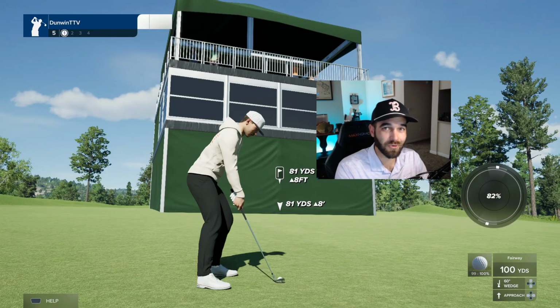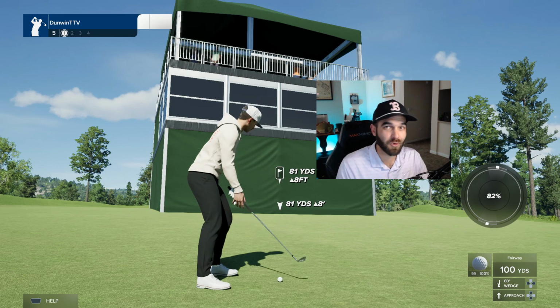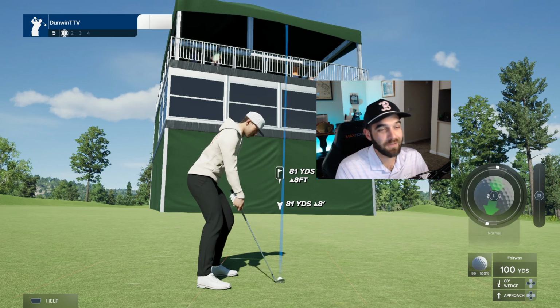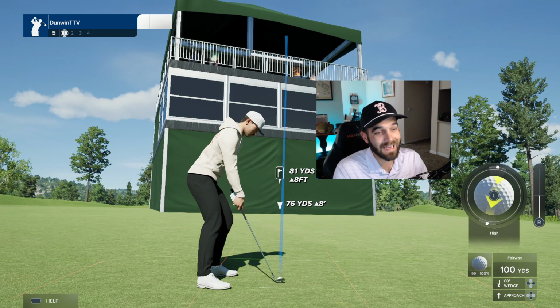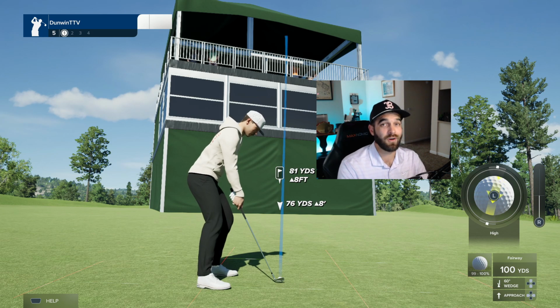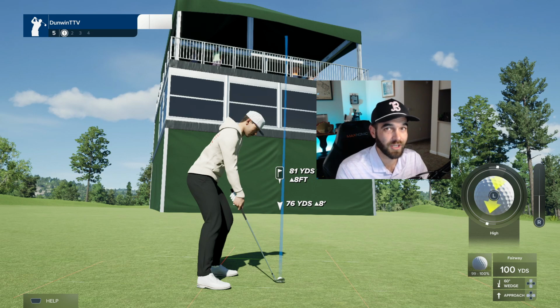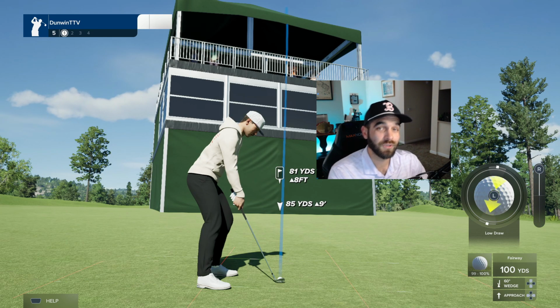Now the right joystick. Right joystick's attack angle. That's supposed to be how steep or shallow you come into the golf ball. If you go down on the right joystick, you gain spin, but you lose trajectory and you lose distance by 5 yards. So a little more considerable distance changes on the right joystick. If you go up on the right joystick, you're going to lose spin, you're going to gain trajectory and distance.